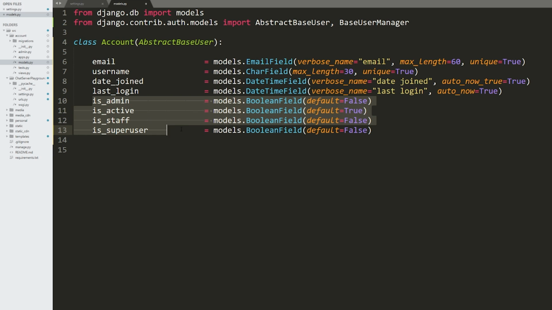Now you're probably wondering why I included all of these. Are these all really necessary? Well, they're actually included in the abstract base user class. So we need to override these in order to use this model to extend our user model. These are basically like required fields, so we have to add them. Now, is admin is an obvious one. That's useful. Is superuser, that's probably a useful one. But is staff and is active, those aren't necessarily useful. We just have to include those. So that's why they're here.